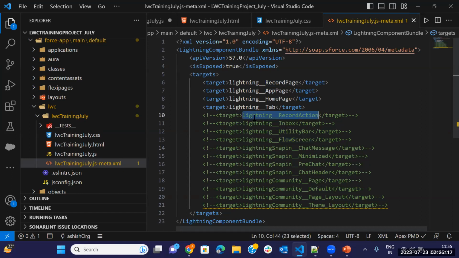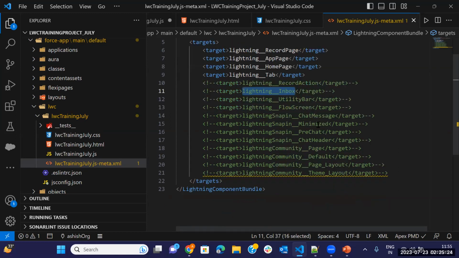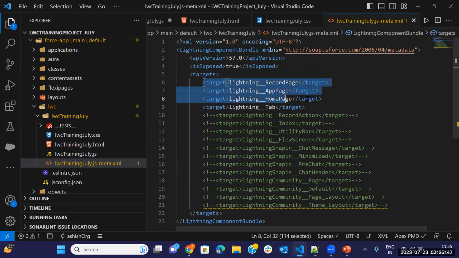If you want to show your component on a quick action button, you can open this one. You want to open this lightning inbox, you can open this one. Here is the chat box, minimize, pre-chat. Pre-chat means basically when you are using a live chat board, you can show your component there. You want to show your component in community hub, basically community cloud. So you can use this one. But for now you can use this one. Okay, just practice. Just save it.